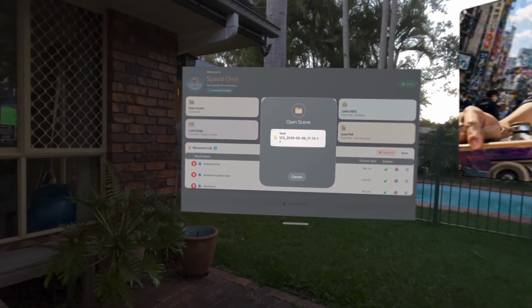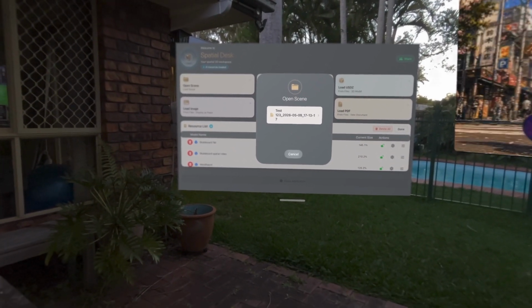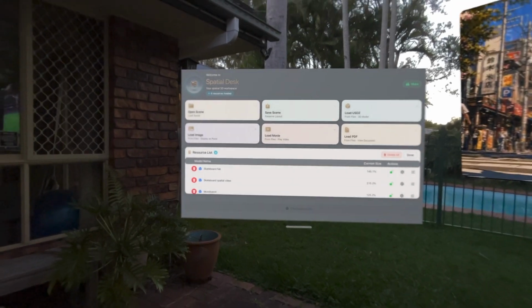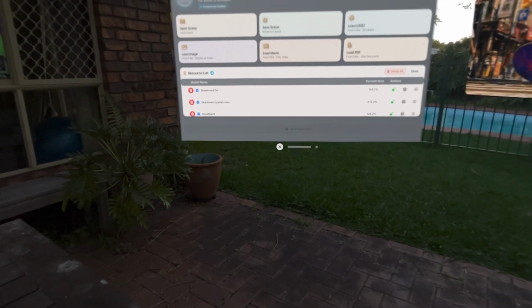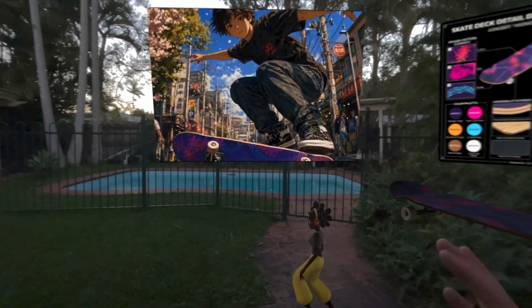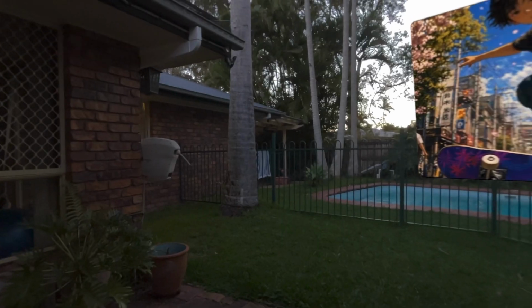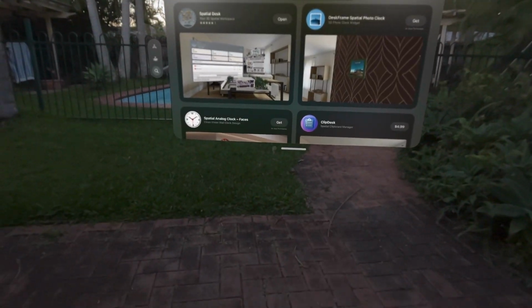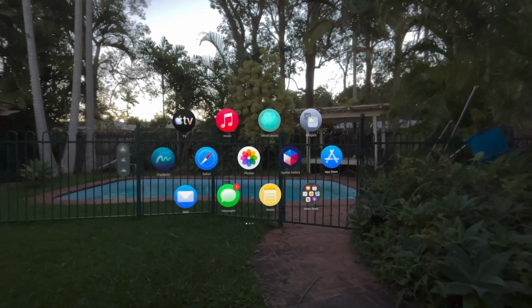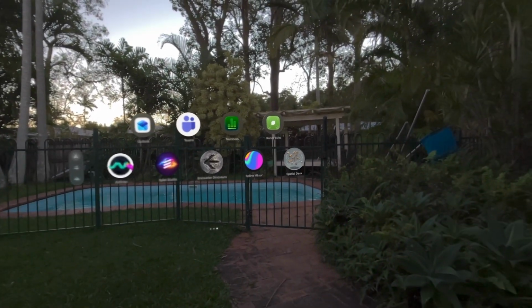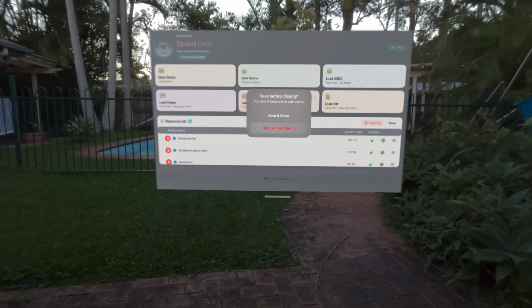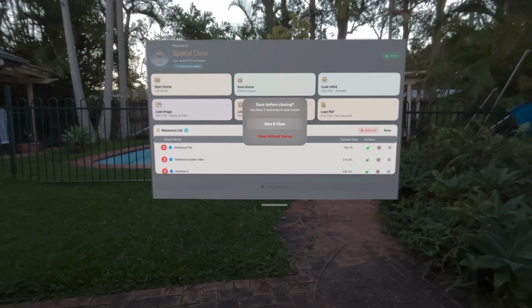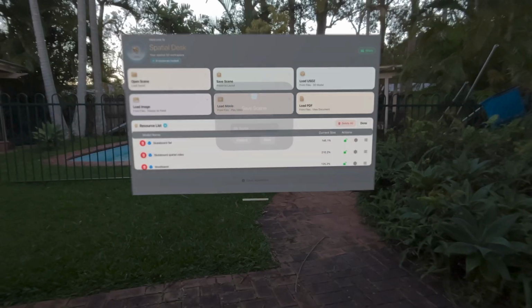You can see here when I open, that scene has been saved. Basically we've just got the one window, which is our loading and our main menu system. And when we press our dial, obviously we can get that back. If we open up Spatial Desk as well, it should remember those different things. But let's save and close again. We'll just save that, call it my scene.